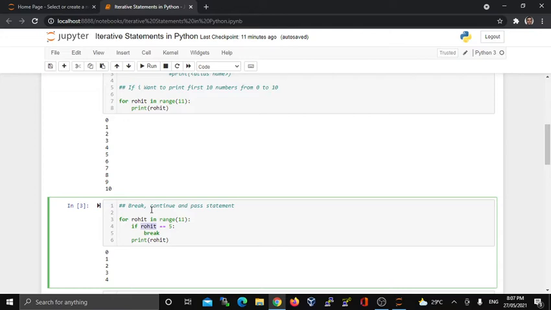In the same way, in a for loop there is an advantage that the value of that particular alias variable gets incremented automatically. So now the value of Rohit becomes 1. It is again going to check whether 1 is equal to 5 or not. As 1 is not equal to 5, it is going to print the value of Rohit, that is 1. It is going to check similarly for 2, 3 and 4.